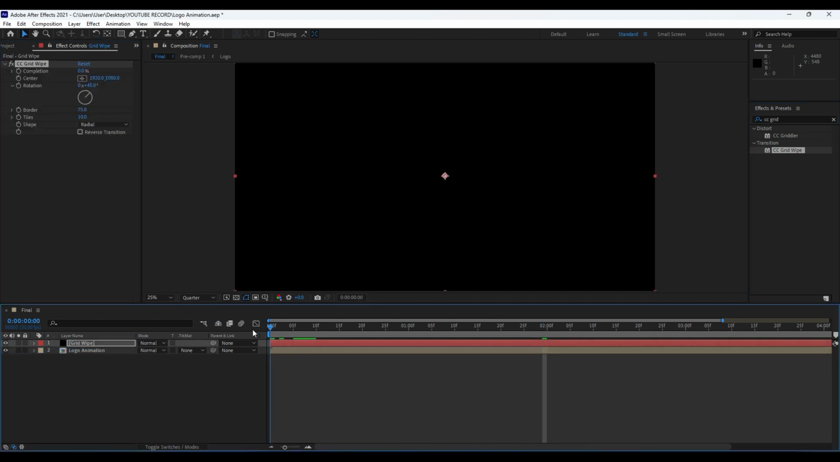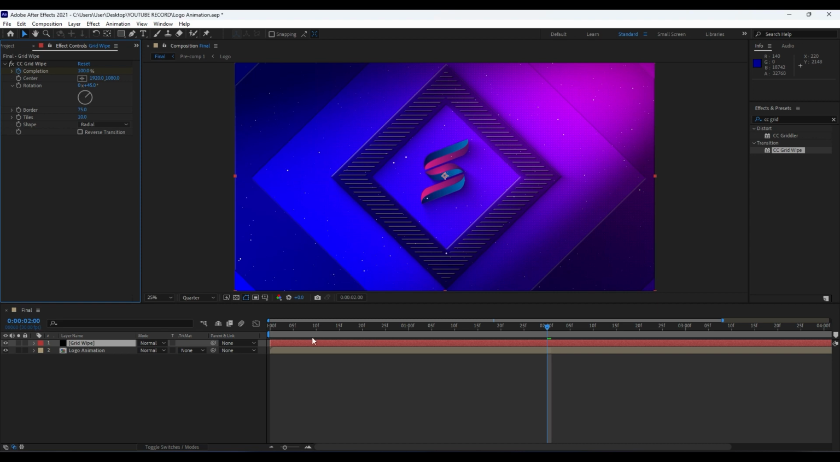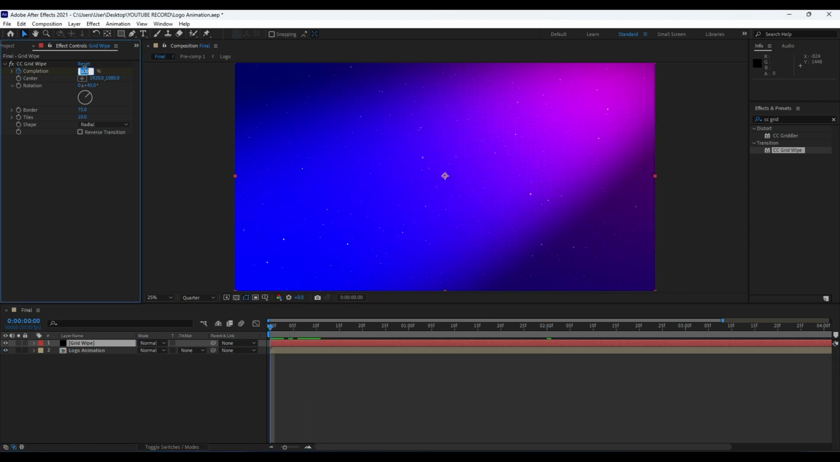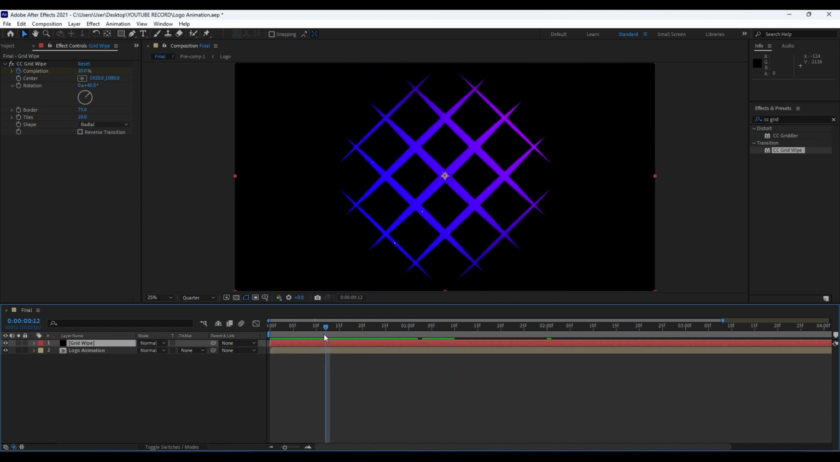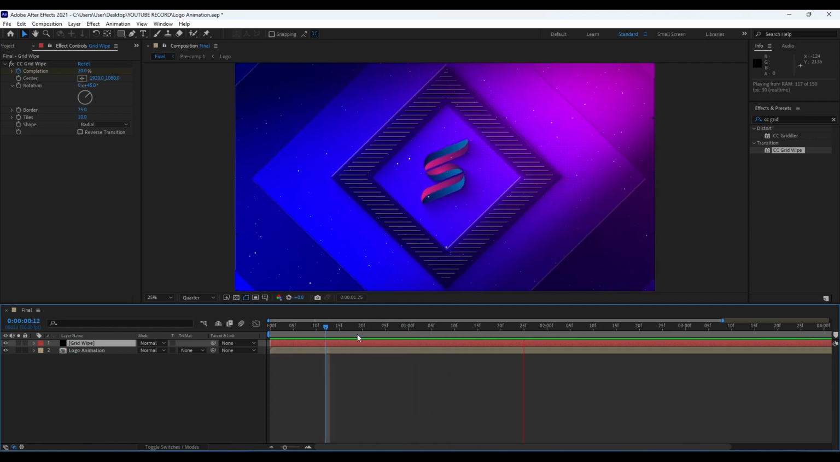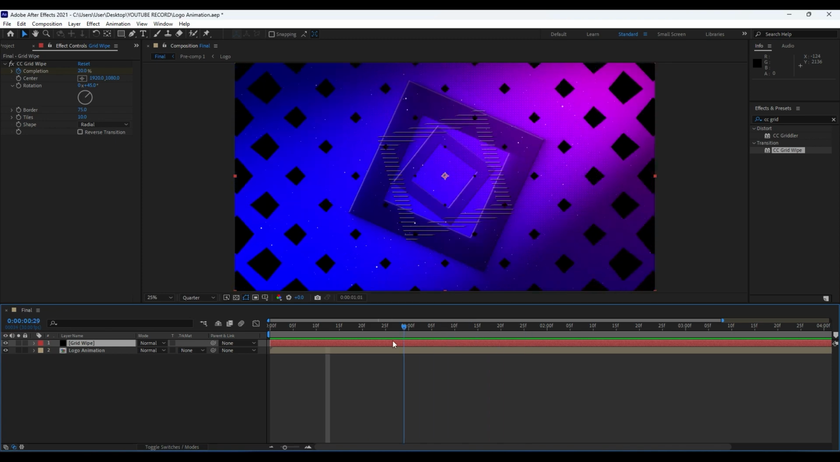layer. Here in our finals, go to around 2 seconds, and now also we will make a few adjustments for this grid wipe. Set up our keyframe for completion, change it to around 100, then go to around 0 frames and type here also 0. And now, as you can see, we have this opening grid wipe here in our finals.